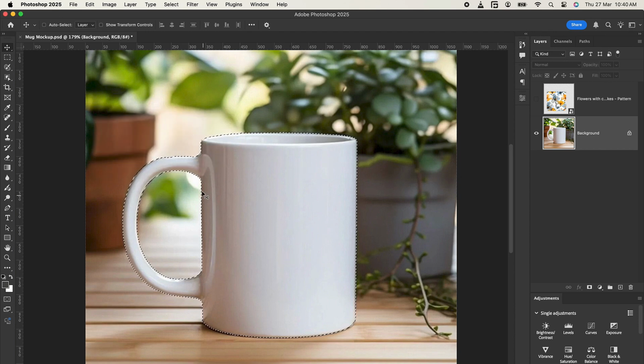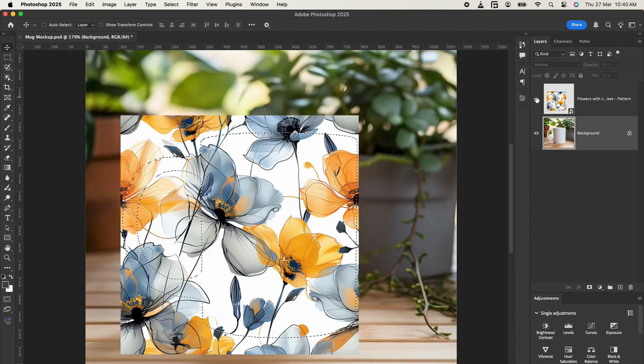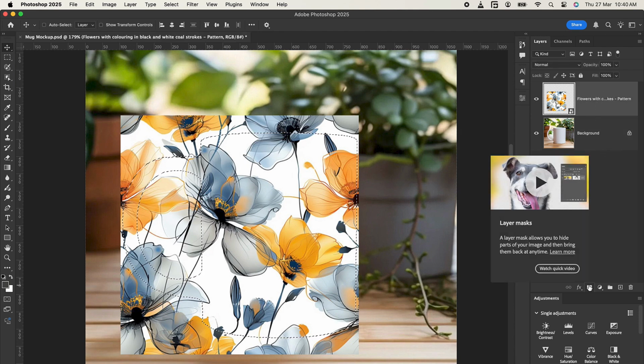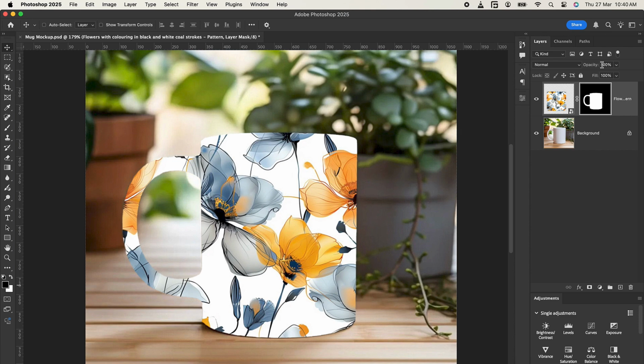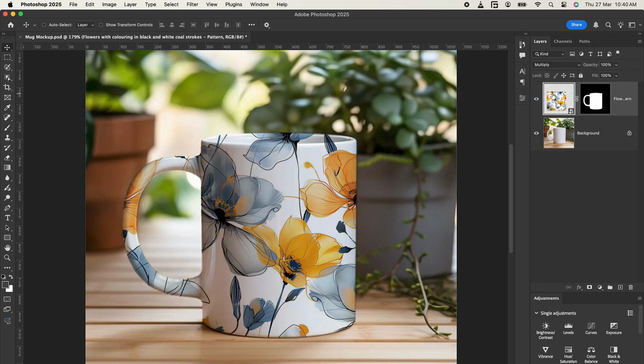Whilst the selection is active, turn on the visibility of our pattern layer, select our pattern layer and click this side to add a layer mask. Something like this is okay. Now select this side and let's change the blend mode of our pattern layer from normal to multiply. Now go to FX and select blending options.